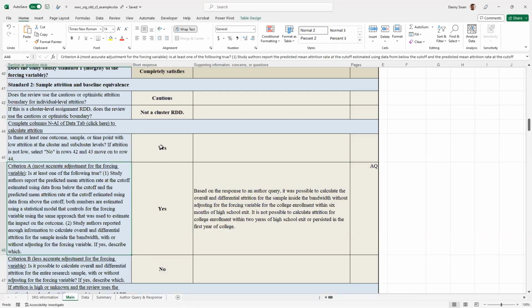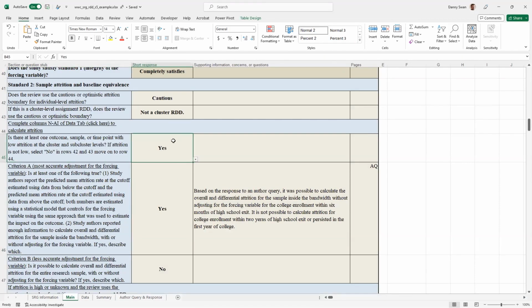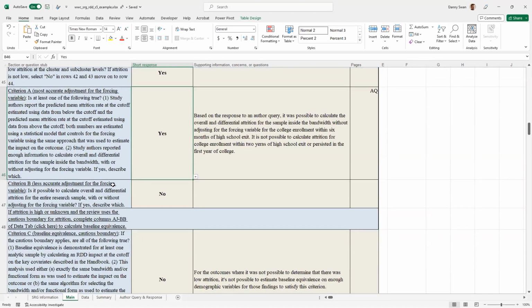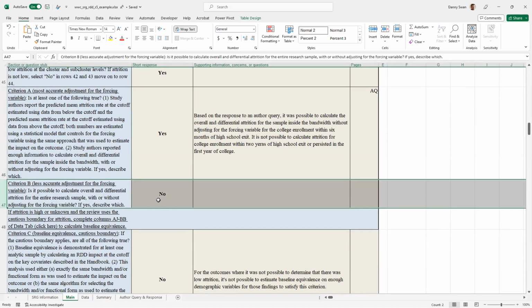So for row 44, we select yes, because it's possible to calculate attrition. If it wasn't possible, you would select no and move on to the baseline equivalence standard or criterion. But here, this satisfies criterion A. We have low overall and differential attrition for one of the three outcomes that were eligible for review. It's not possible to calculate attrition for those other two outcomes at all.